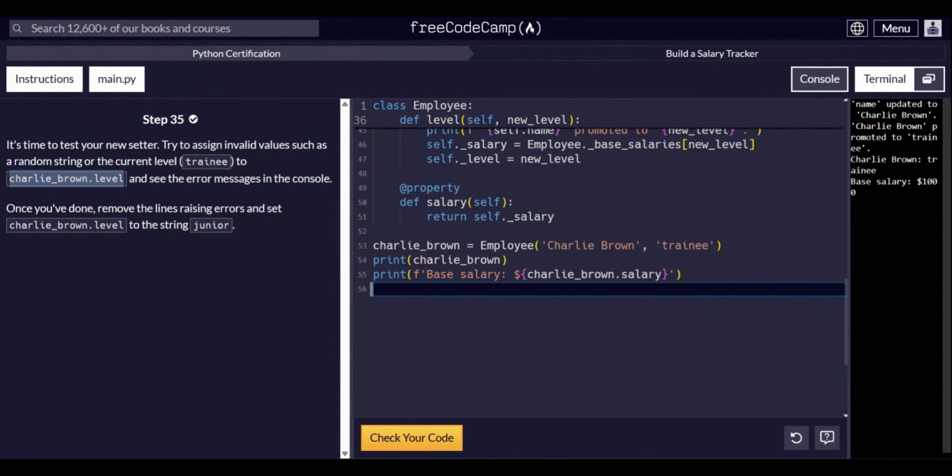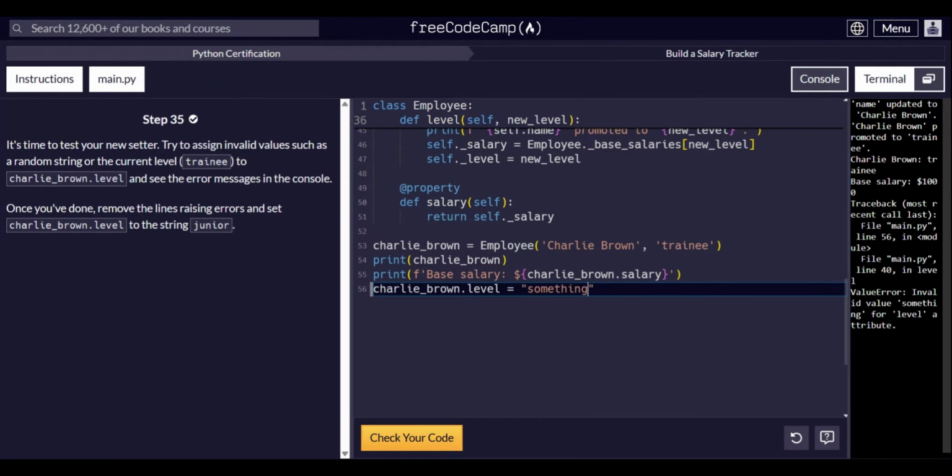Step 35. Assign Charlie Brown level to some random string. Once you see the error in the console, assign Charlie Brown level to junior.